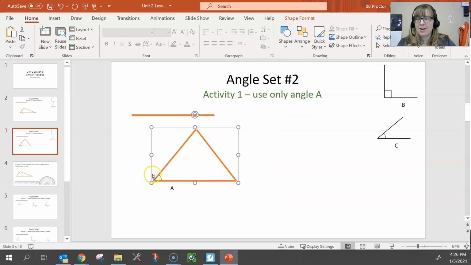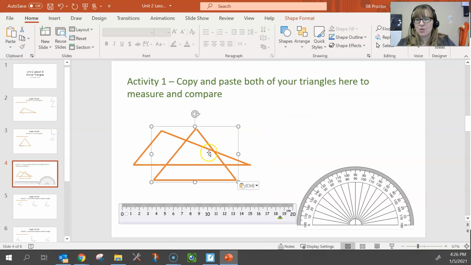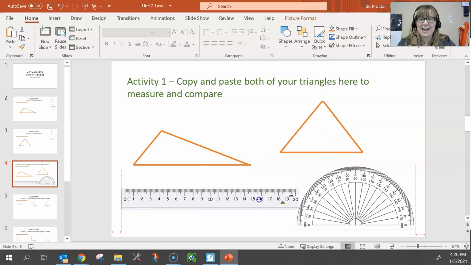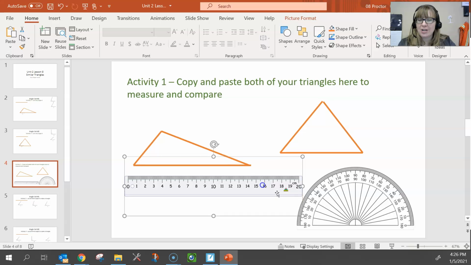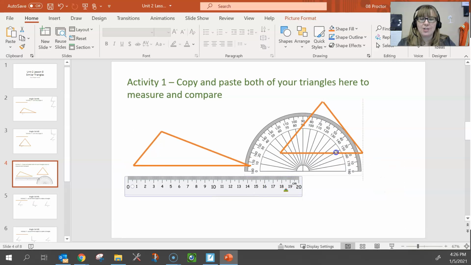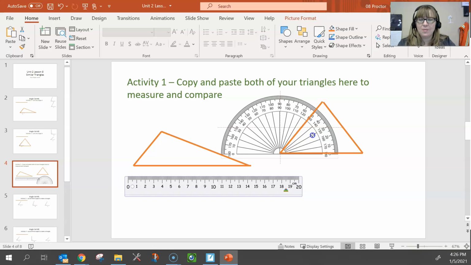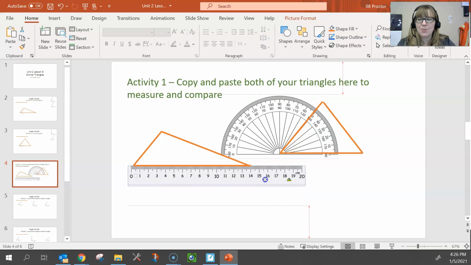And now I've got a triangle that I can copy and paste over here. And I've got these centimeters, and it's not exactly centimeters, but at least it's a measuring device. And I've got this protractor. So we can use that protractor to measure these angles and to measure the side lengths in centimeters. As you're doing this, make note of the side lengths and make note of the angles.